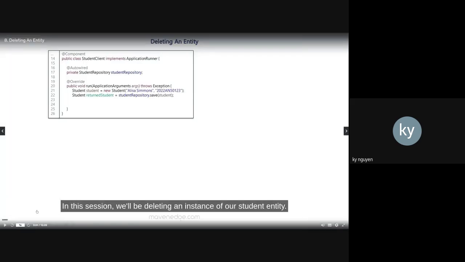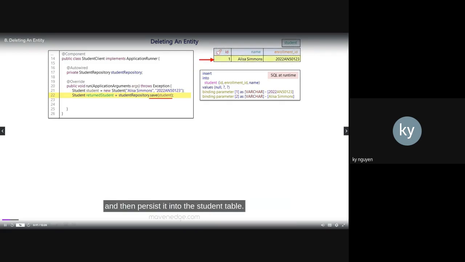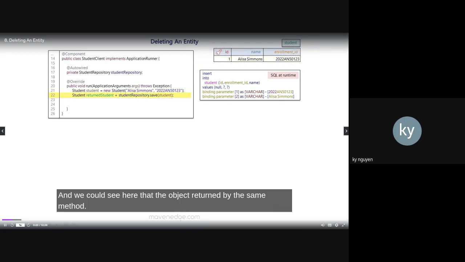In this session, we'll be deleting an instance of our Student entity. So here on line 21, we are creating a student, Alisa, and then we are persisting it in the next line using the save method, which will issue an insert statement and then persist it into the student table. And we could see here that the object returned by the save method, we have assigned it to the returnStudent variable, which we'll be deleting next.